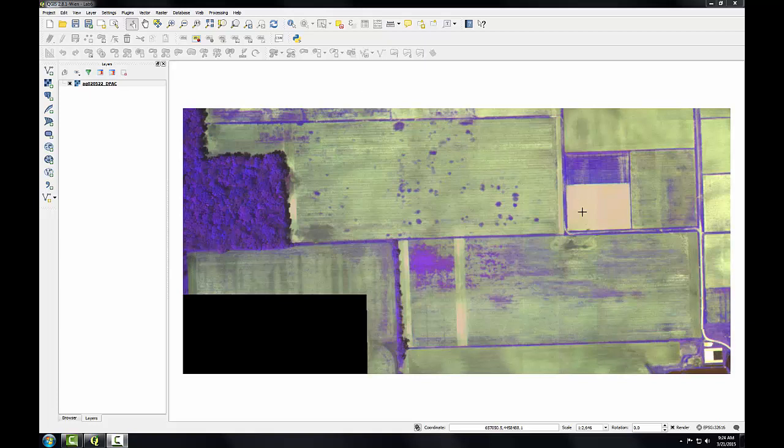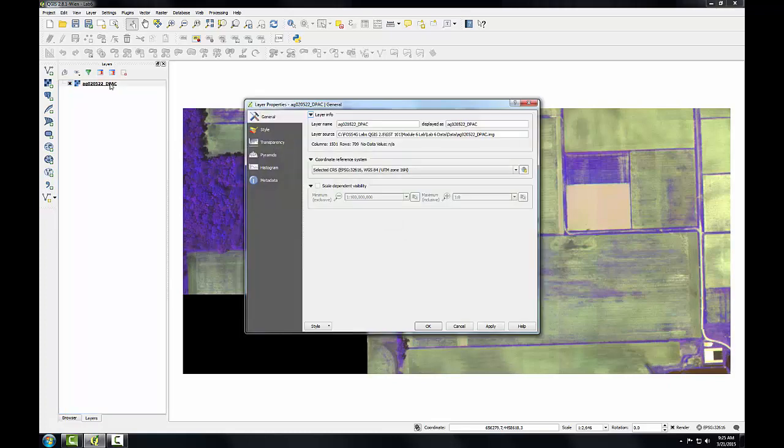On the way in, I went in and set the coordinate reference system to EPSG 32616, which is UTM zone 16 with the WGS 84 datum. I'll begin by opening the layer properties window. So I'll double click on the layer to open that window, and we'll start on the general tab.